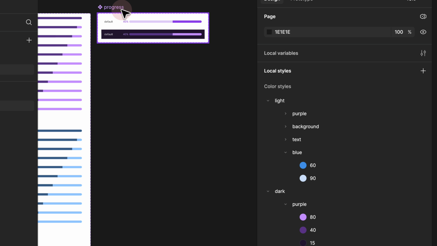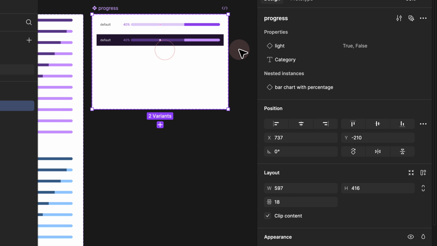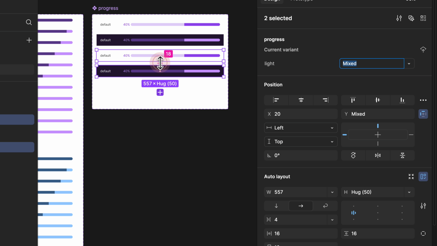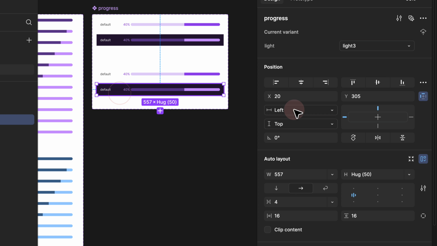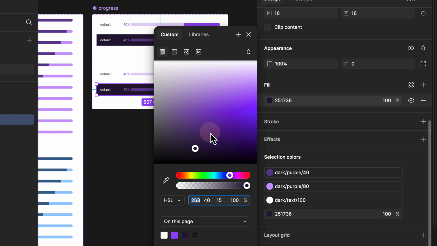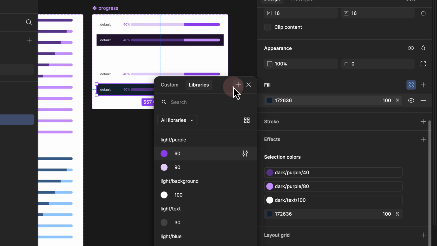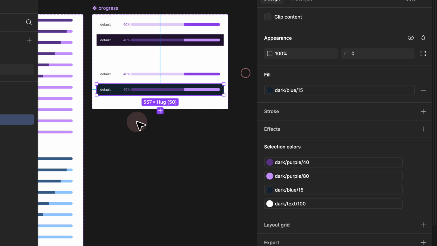Finally, we have to go to the progress and add 4 more properties. Again, we would click on the progress, drag it out, select these two, click plus to add 2 more variants. Here I would just try to drag them out. And the only additional color that we need to add is the purple. So here under the background purple, we would just detach that and choose 210 for blue. And then once we choose 210 for blue, we would add that to our library, which is dark blue 15, and then create the style. Again, if I close that, we don't want to change the background color and the text color for the light version. We only want to change it for the dark version.